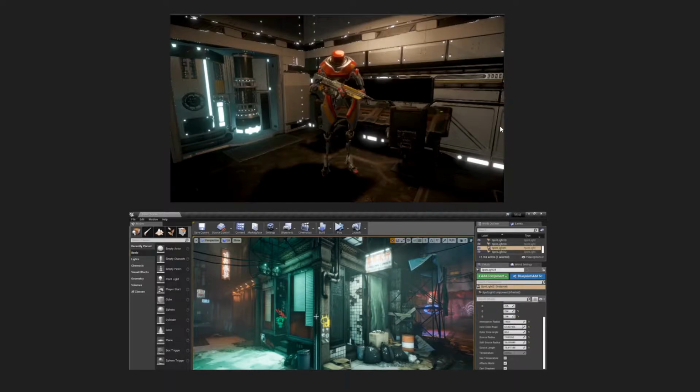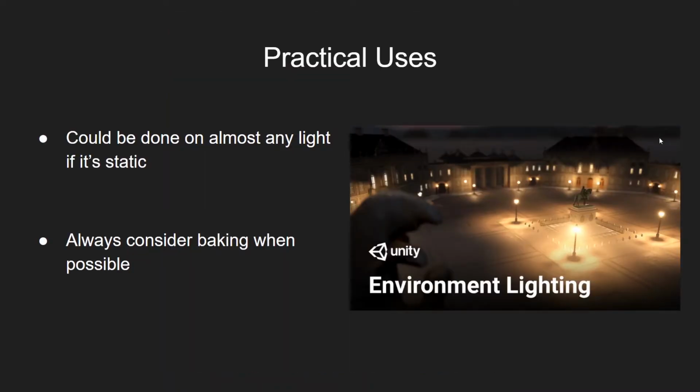Because these lights are baked into the scene, they become easy to generate when it's run on other computers and devices. So as far as practical uses go, almost any light source or emission could be baked into a scene. It just has to be static. You should really always consider baking lighting, since it's only going to make your game run smoother in the end. Consider it when possible anyway.